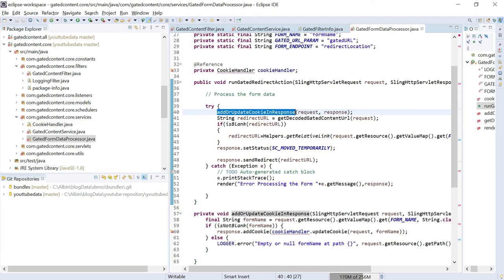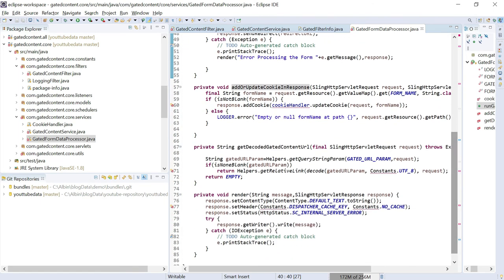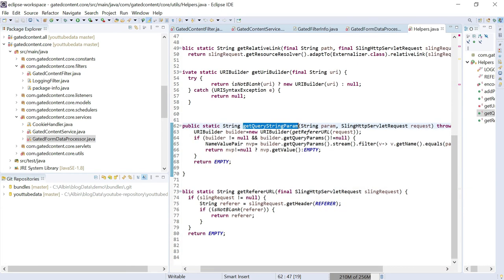Maybe you can change that cookie validity. By default, it is 365 days. For that period, the user will not be asked to refill the form. Once after that, the user will be redirected to the gated content URL based on the URL sent by the filter in the query parameter.